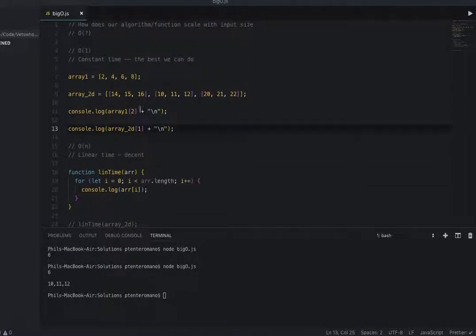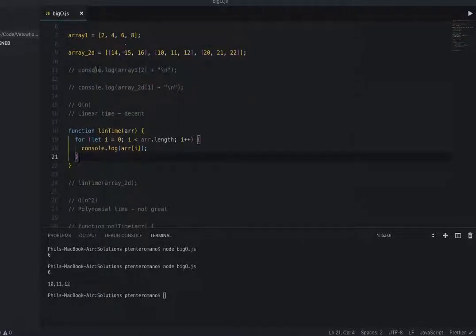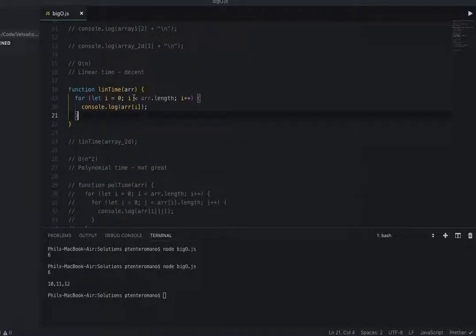Okay, let's comment this stuff out. Well, we need the arrays. We're going to do the linear time function, so O of n. That means Big O is going to scale with input size. An example of this is just iterating through, it's one for loop. It's going to iterate through the array, so now you know that if the array size is 1,000,000 long, it's going to have to go through 1,000,000 times and console each index out 1,000,000 times, that's obviously scaling with its size.